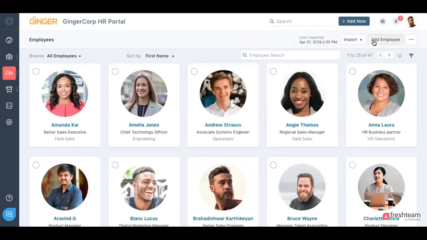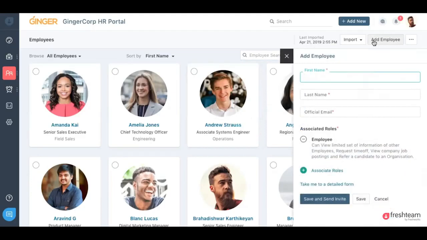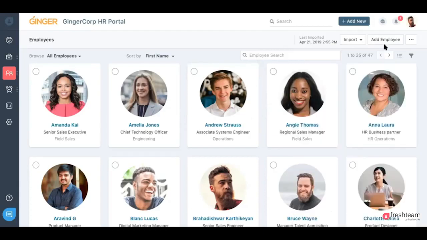To add employees, click on Add Employee, fill out the details, assign an appropriate Freshteam role to them, and send them an invite. They'll receive an email through which they can set a username and password to access Freshteam. If you'd like to import a bunch of employees at once, use the import option. You can either import them through a CSV, or in case you are a G Suite or Office 365 user, you can also import them into Freshteam.